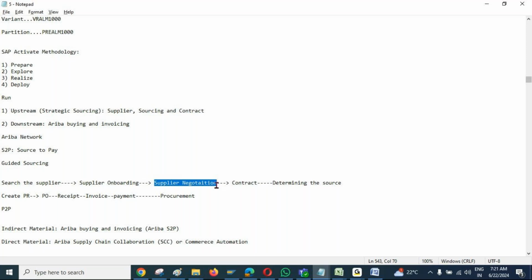Even if you talk about the negotiation process, as a customer we can perform different kinds of negotiation. In some cases, you would like to have an information negotiation with the supplier, in some cases a price negotiation with the supplier, and in some cases a competitive negotiation with the supplier, right?